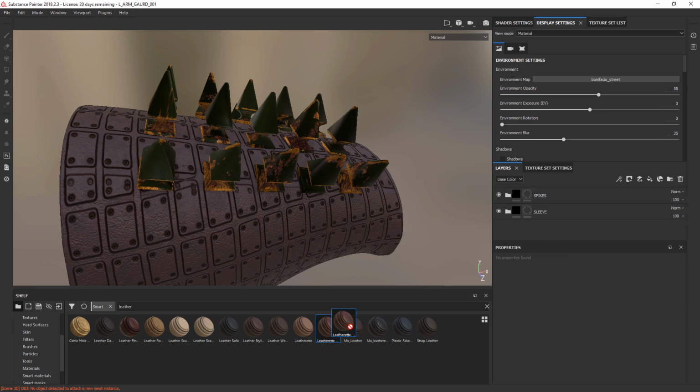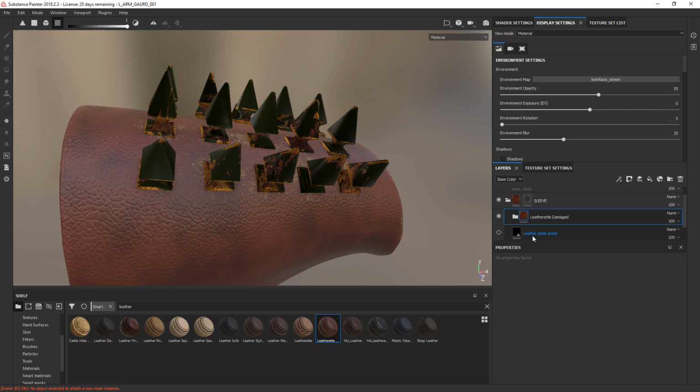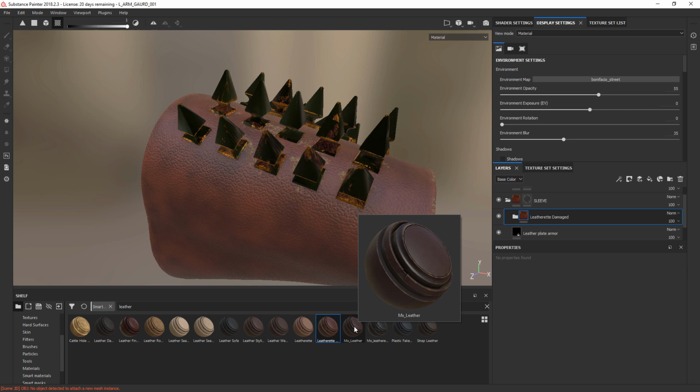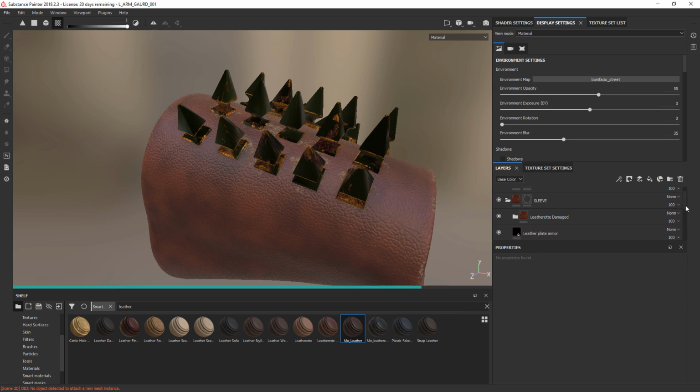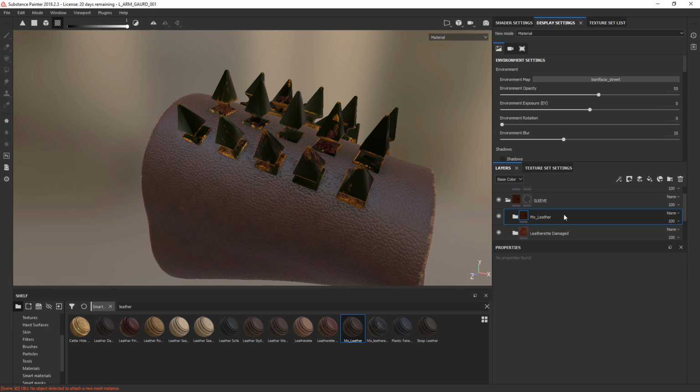Now let's go back to the sleeve. Try this leatherette damage. Maybe mix it with something that's darker. Drag the darker material up. Adjust its opacity to mix with the other leather to get some variety.